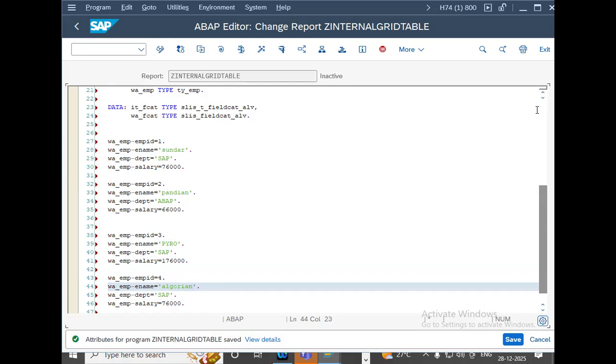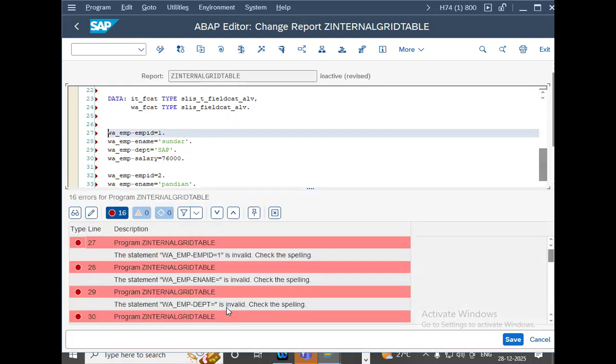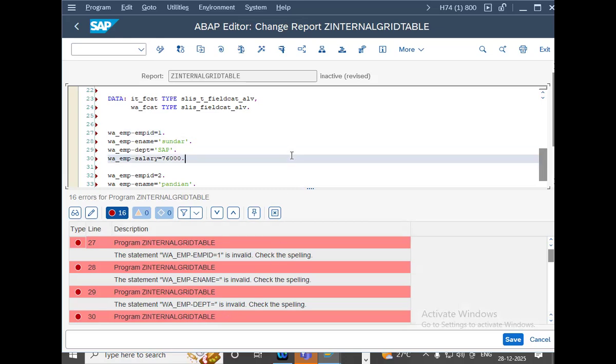Okay. Now we have to insert. So for that, the keyword is append. Append W_EMP to IT_EMP. Let's save. Saving it is Control F2. Some error is coming. What is the mistake? It says invalid. Why? Check, there is a spelling mistake. We'll check it.